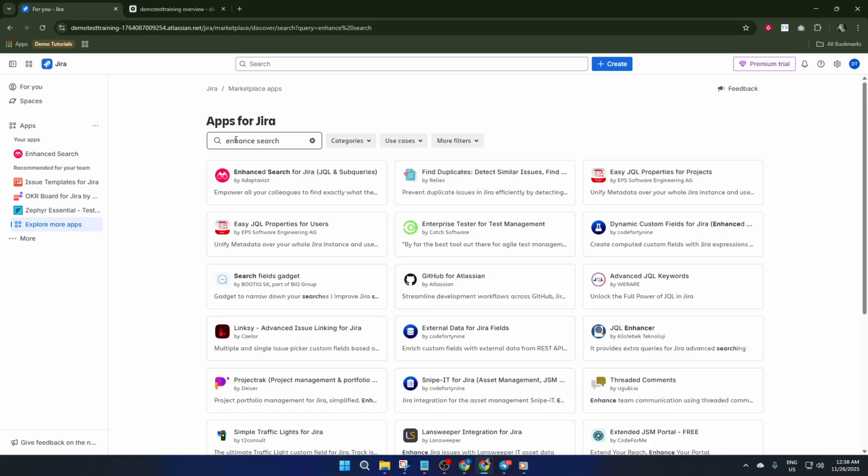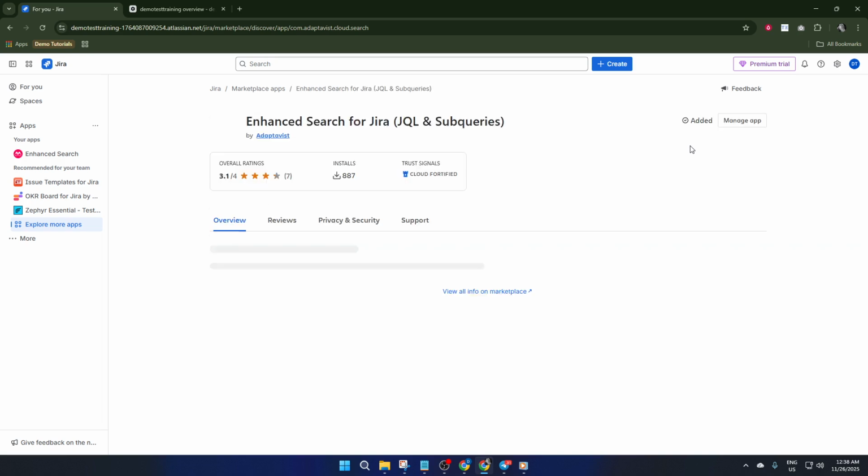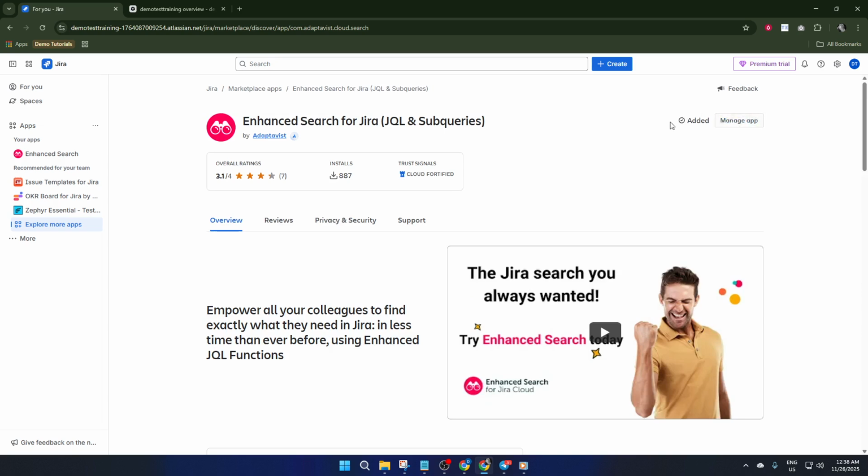After you've added Enhanced Search, go back to your Jira Spaces. This is basically your main working area. Up at the top, you'll now see the Enhanced Search option right there in your menu. Click on it to enter the Enhanced Query Builder. This is where the magic happens. Here's where you can really start crafting your filter. Take a look at the interface.